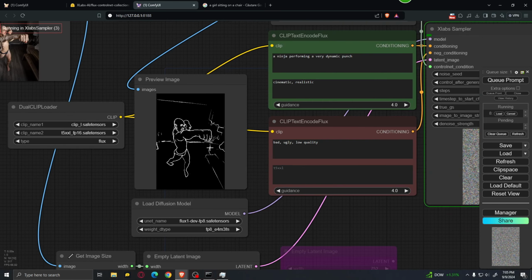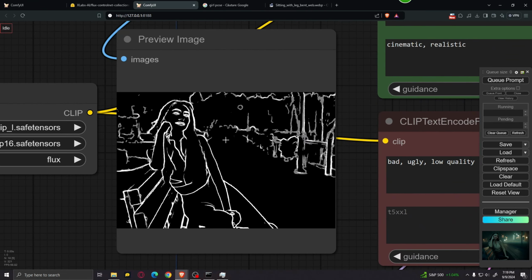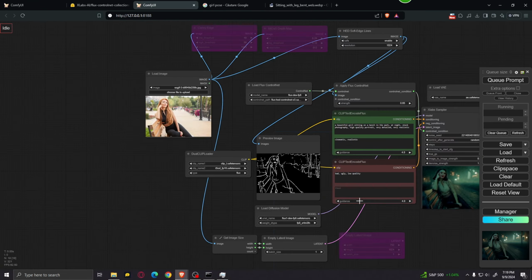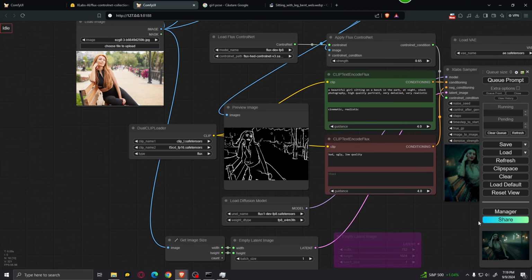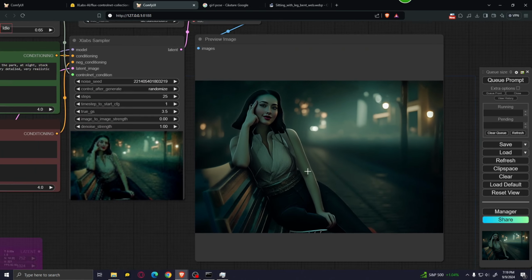I tested a more simplistic image. You can see it's simply a woman sitting on a bench in the park. And as for the prompt, I just typed a beautiful girl sitting on a bench in the park at night. And this is the head map that is generated, and over here you can see the result. As you can see, it followed the input pretty closely, even though the image quality is not really the best.